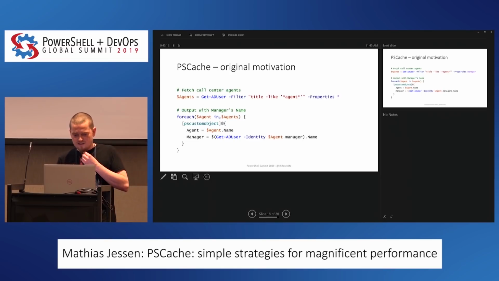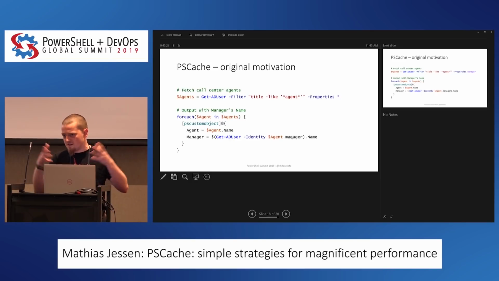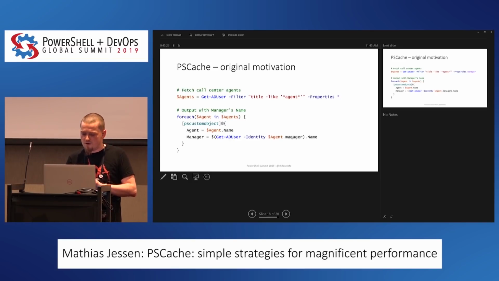And then finally, we take the data down here, and then we need to find the name of the manager. The manager attribute in Active Directory holds a distinguished name object to another user. And so we can't really use that. It's not a very nicely formatted form of the manager's name. So down here again, we just call get AD user one more time, with the identity of the object being the manager attribute down here.